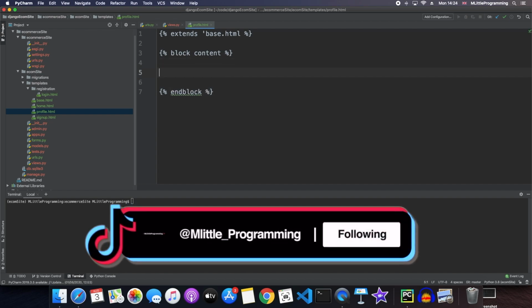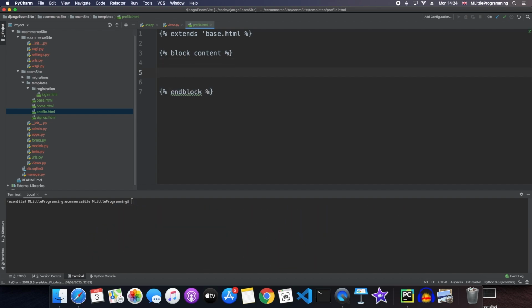And so, in our block content, we want to ascertain whether our user is logged in or not. And so to do that, we write an if statement. And we say if user, and this user is provided to us through our context that we passed in from our view. And so we say if user.is_authenticated, then we want to render a certain set of HTML.